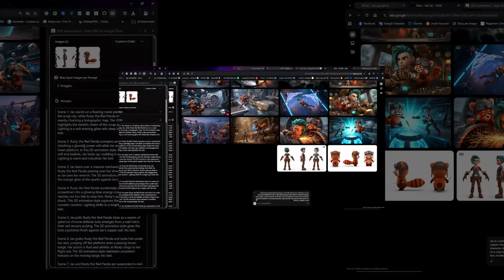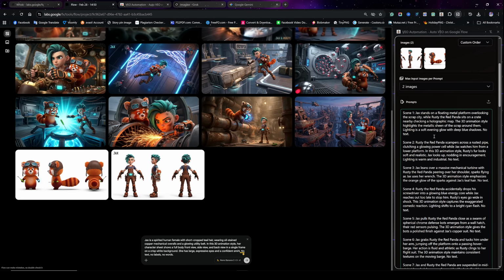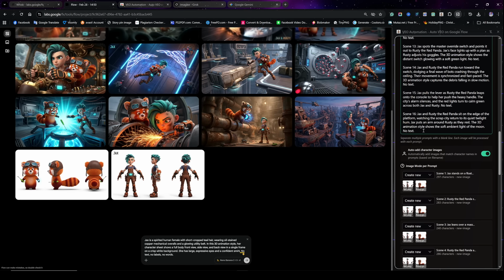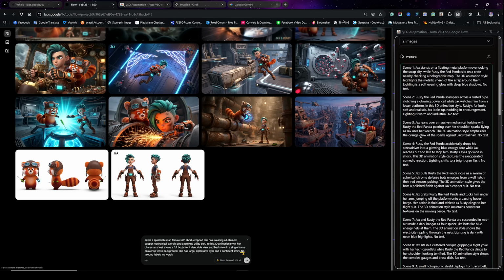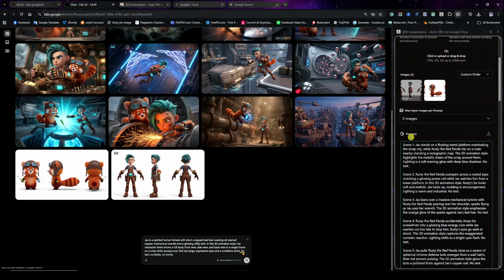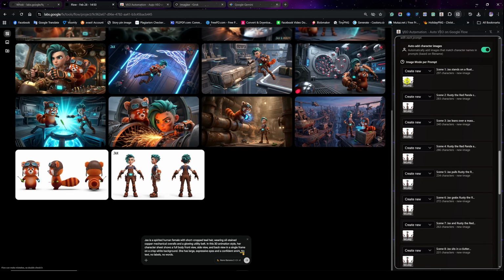All right, so now I have pasted all the prompts in the prompts section. I'll scroll down right here and you will see that in each prompt, the 2 characters are being used as references. If I scroll up and change the number of images per prompt to 1 to show you how it's going to look, here you go.